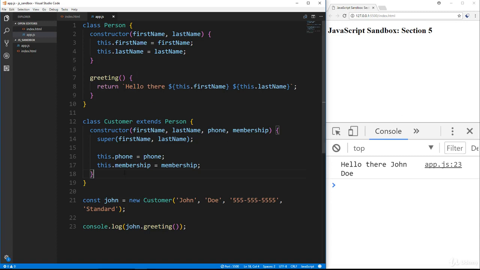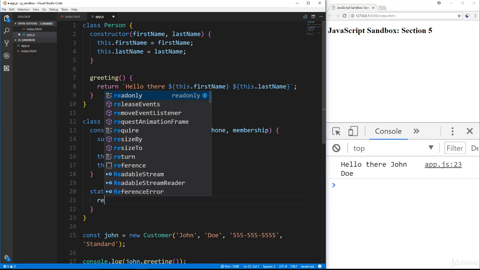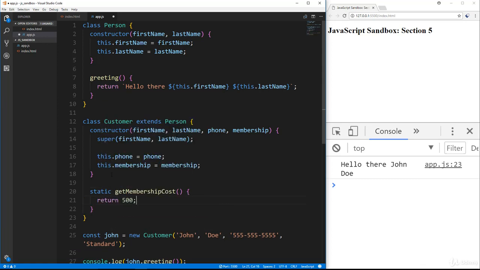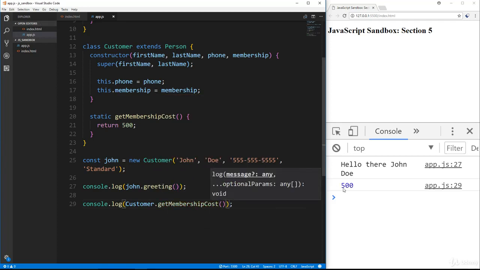Okay, and we can also create customer specific methods as well. Let's actually create a static method here. So we'll say static, and let's call this getMembershipCost. And then all we'll do here is, we'll say return 500. So now down here we should be able to console.log, and remember, since it's a static method, we use the actual class name. So Customer.getMembershipCost, and we get 500.